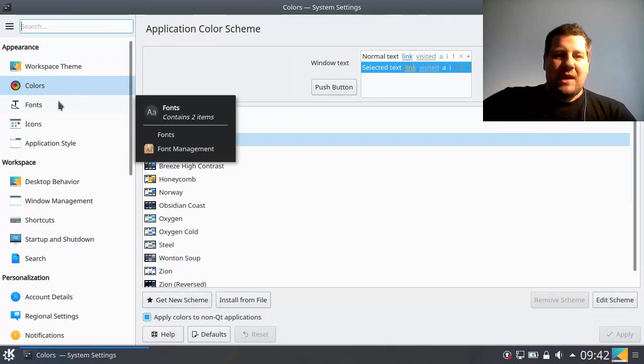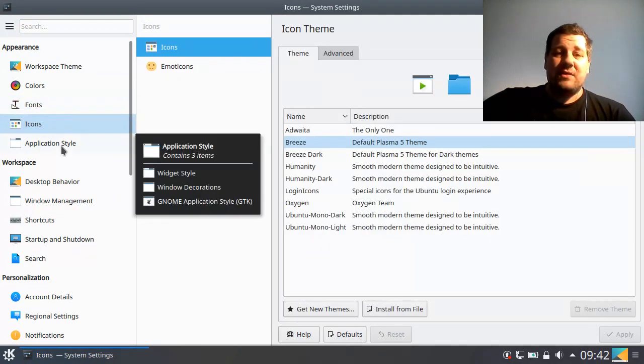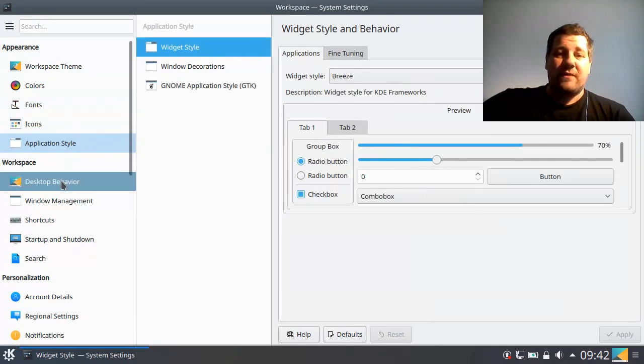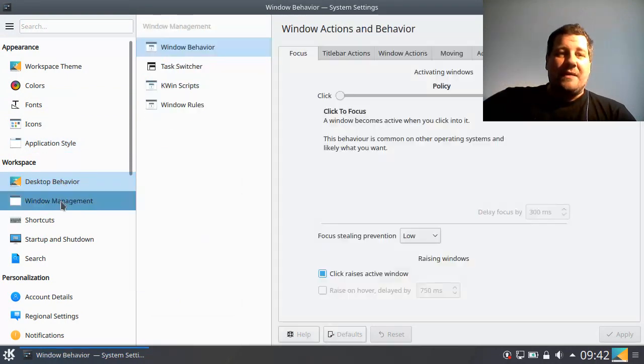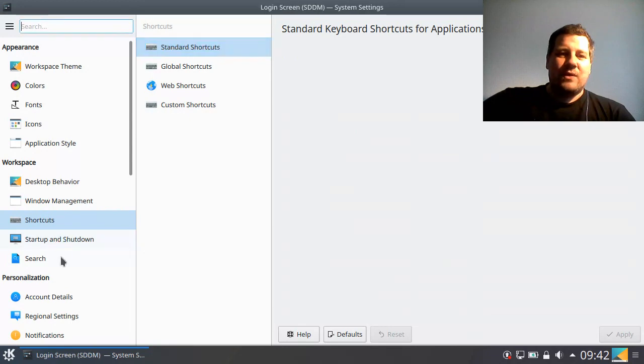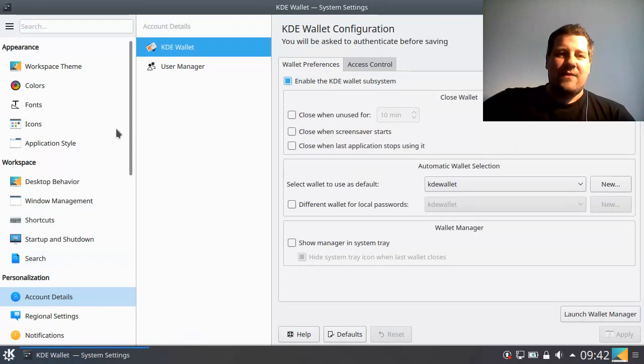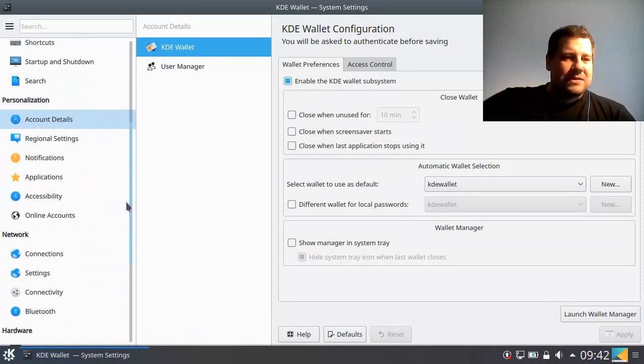a matching GTK theme. Look at all this. It's really good. If you know what you want, it's perfect. But if you're a newbie, you might look into this and think, oh God, I'm never opening this again. Never again. But it looks really complete for me.